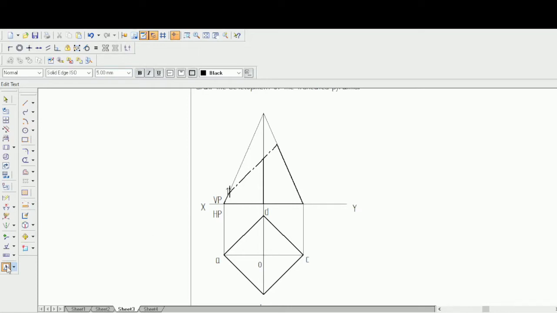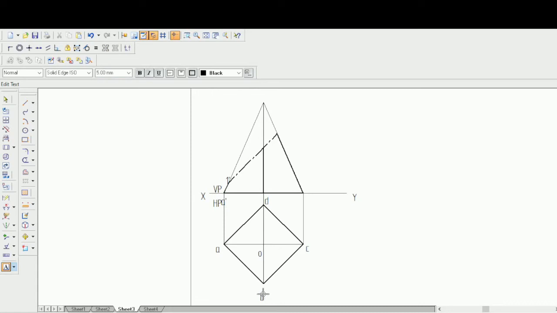Before that, let's name this top view also. If this is A, this has to be A dash. If this is B and D, B will be visible while D will be hidden. So point B dash will be visible while D dash will be hidden, and this will be C dash.